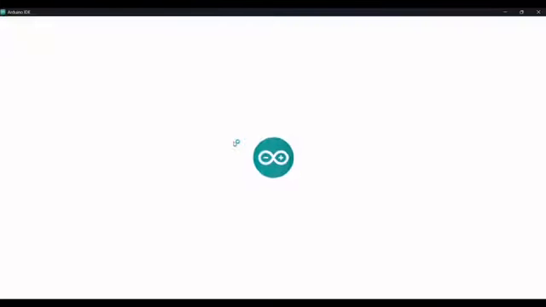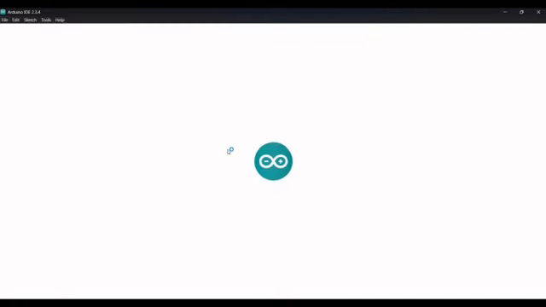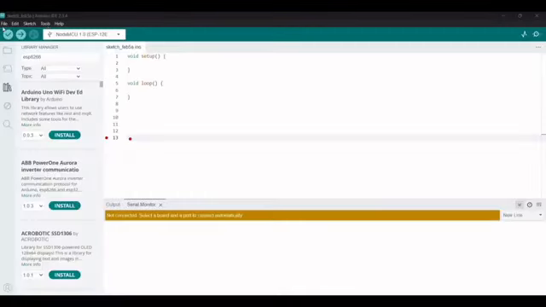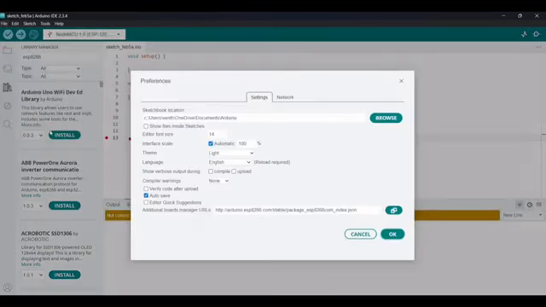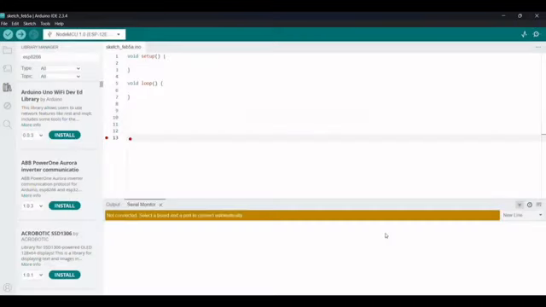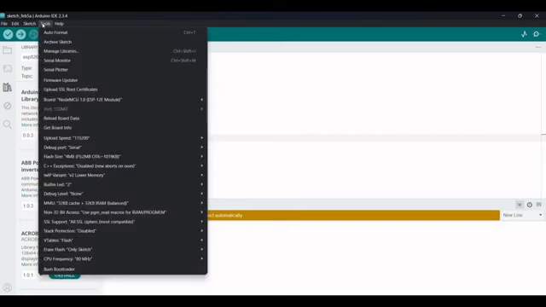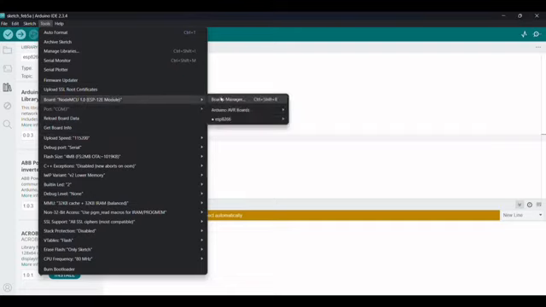ESP8266 version. So you want to go to File, go to Preferences, and you can see Additional Board Manager URLs. I will put it in the description. You want to copy it and paste it in the additional manager URL. And go to Tools and go to Boards and go to Board Manager.